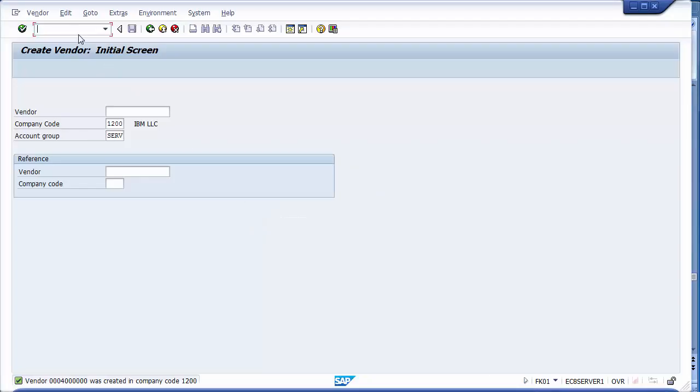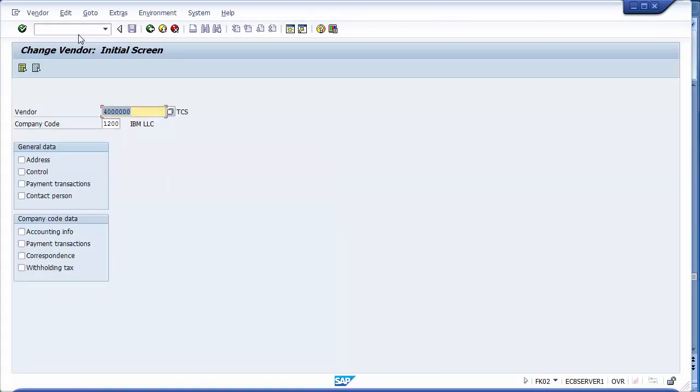So suppose I go to FK02 to just have a look at the vendor again. If you want to look at the vendor, you have to select these tabs from here one by one, or there could be an option of selecting it from here, select all. So select all will get all the fields selected, then press enter on the keyboard.